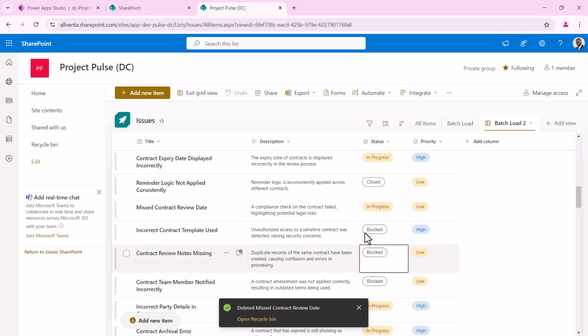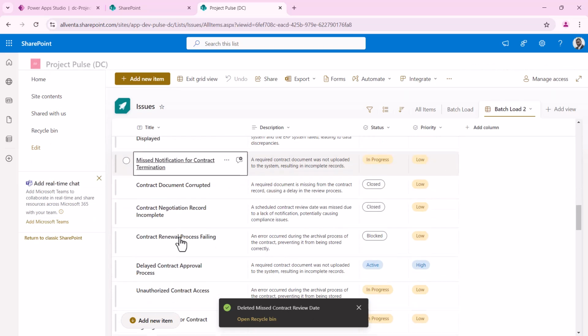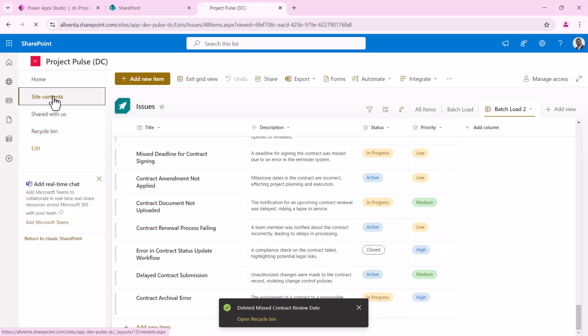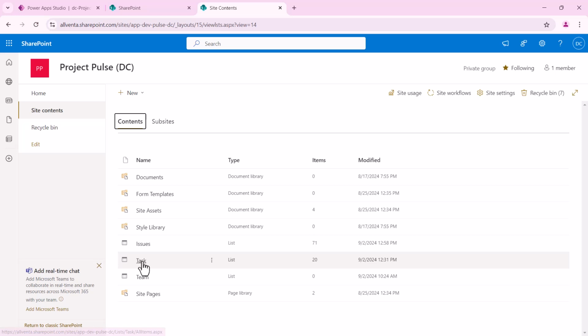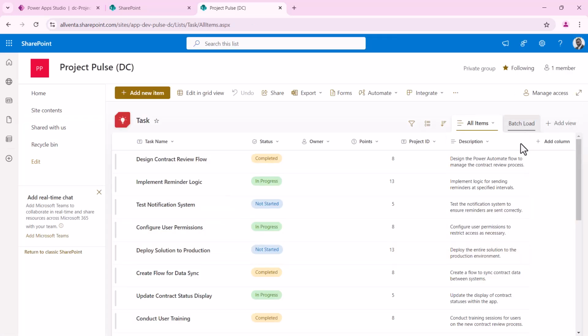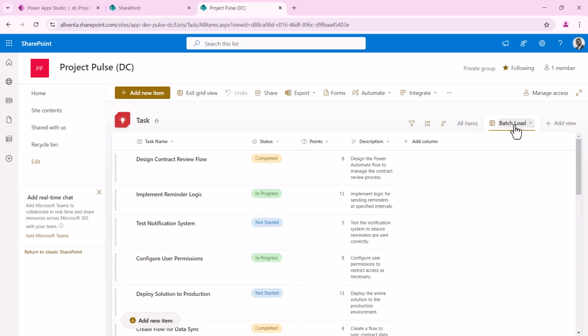And now I have some realistic data to play with, even though it's fake, right? So now that that's done, I want to do the exact same thing for my task. So here I just go to the task. Again, go ahead and create your batch load view. Make sure you open that up in edit and grid mode. Move your columns in the order that you expect them to be in.